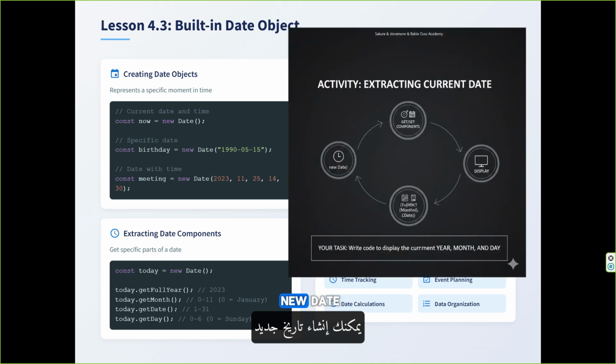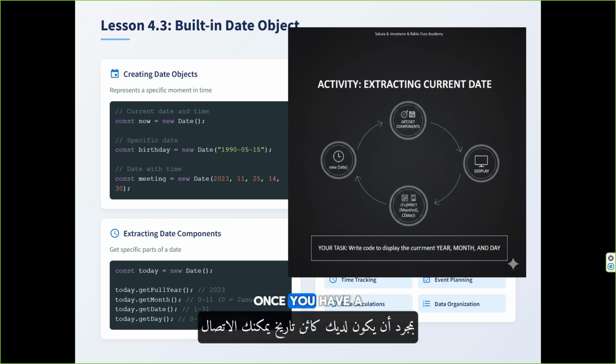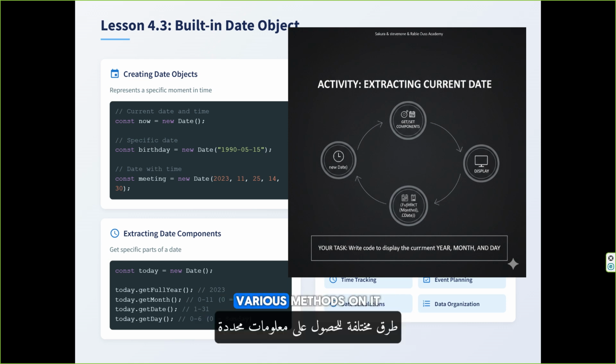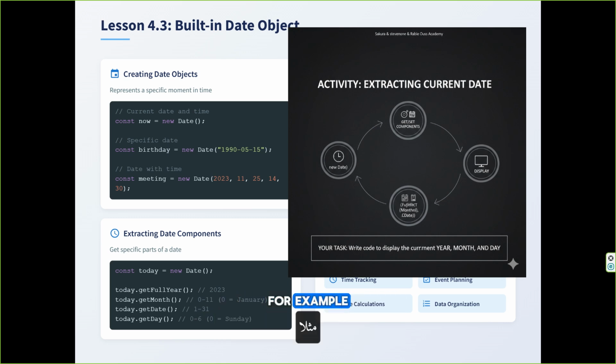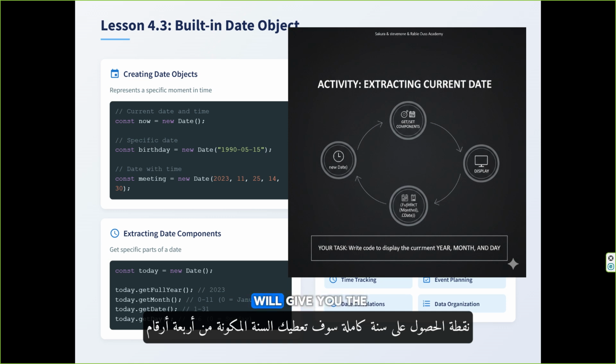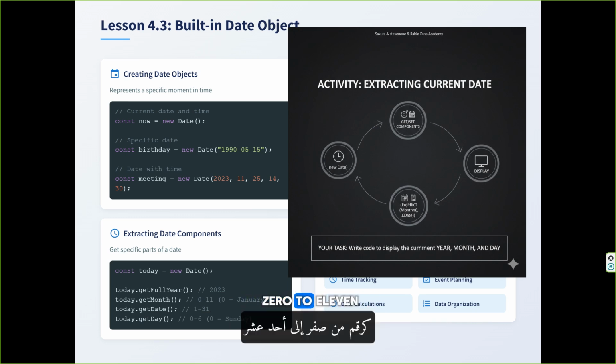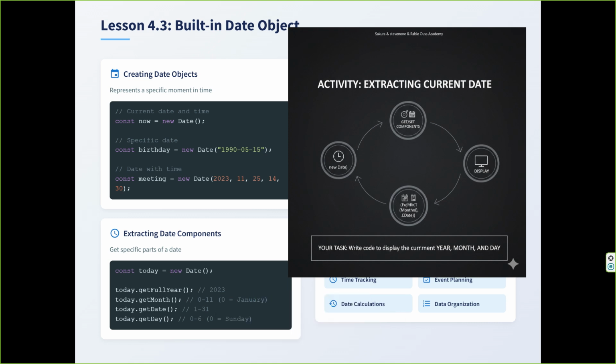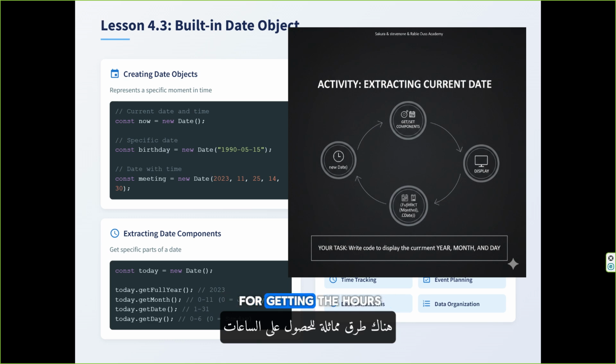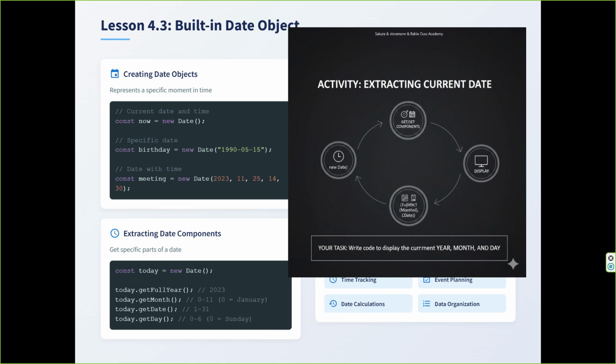You can create a new Date object to represent the current date and time. Once you have a Date object, you can call various methods on it to get specific information. For example, .getFullYear will give you the 4-digit year. .getMonth will give you the month as a number from 0 to 11. And .getDay will give you the day of the month. There are similar methods for getting the hours, minutes, and seconds.